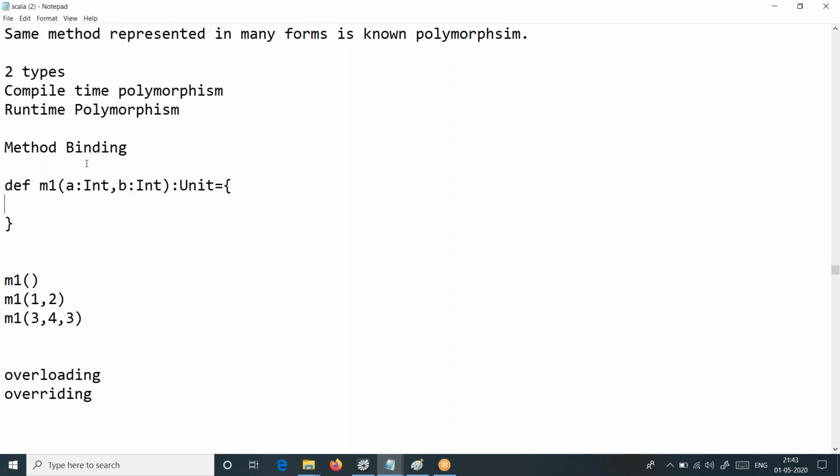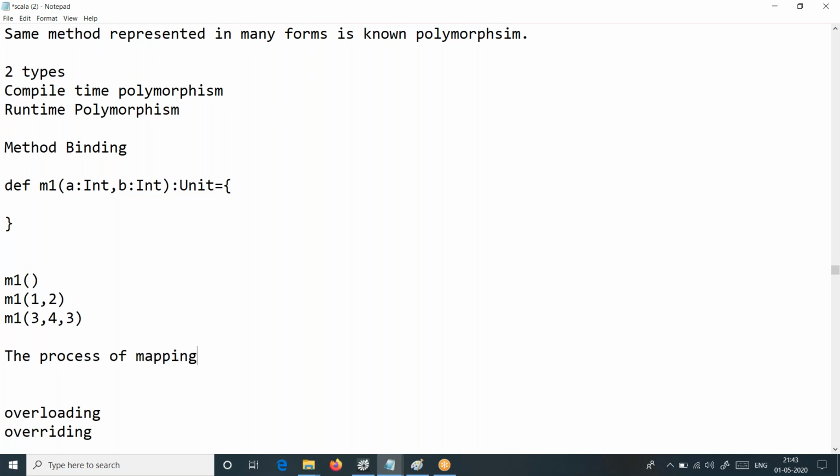You got clarity here? What is method binding? It's a simple approach where the mapping of a method to its appropriate or specific caller is nothing but what we call method binding. So what is method binding? It's a simple thing. The process of mapping. These are all simple things, sir. But until we listen somewhere or learn or read it somewhere, it doesn't strike. That's all. Nothing more than that.